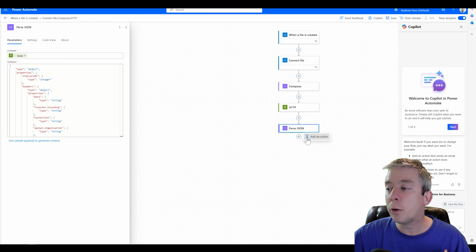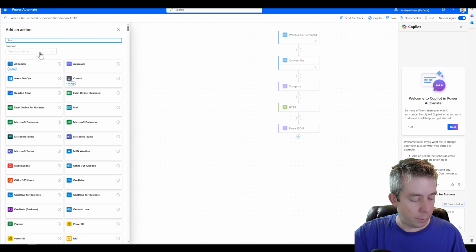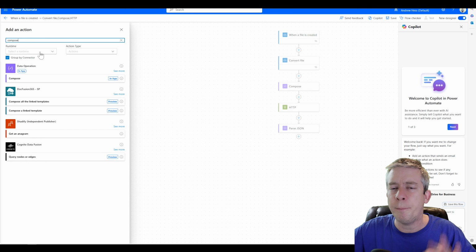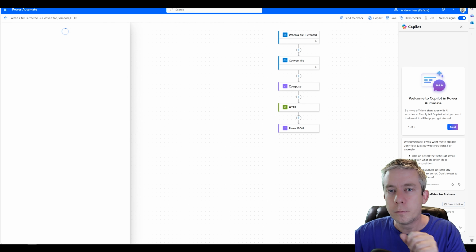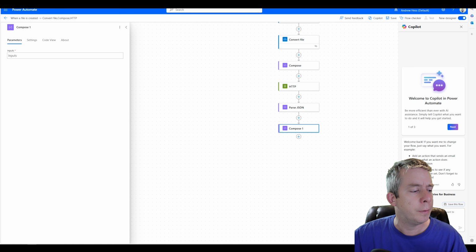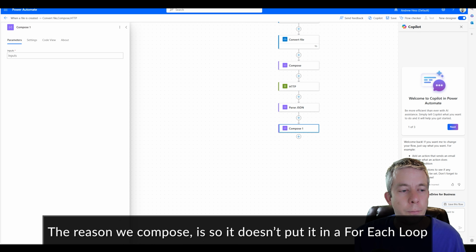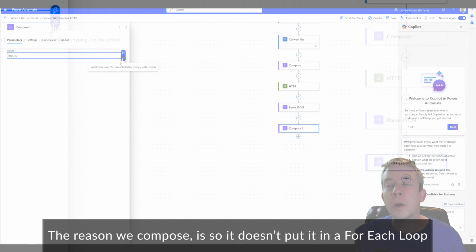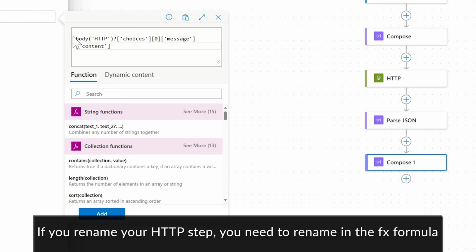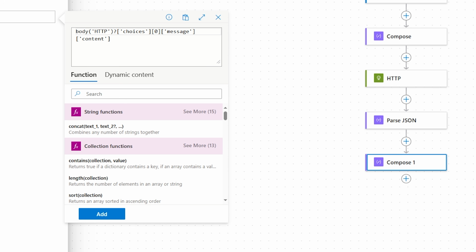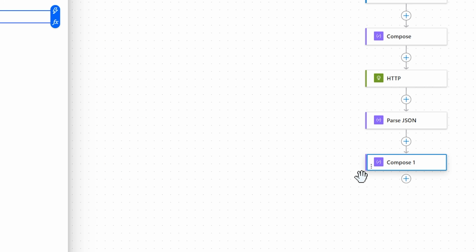Now we're going to do a little bit of a compose statement. We're going to compose because I want just the message. I don't want all the information. I want just the message. To do that, I'm going to use a very simple compose. And we're going to do fx, paste it in, and it goes to the body of the HTTP, the choices, and takes the first message content. Okay, so we've taken the first message content.